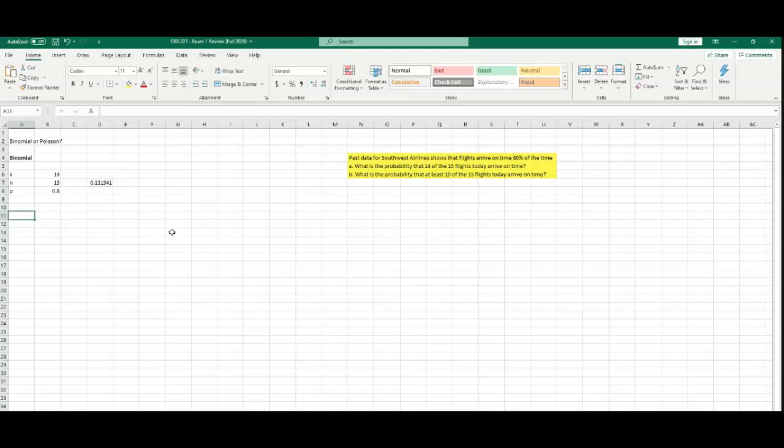Now, if we did this for part B, our n still is that 15, and our p is still the 0.8. Our x is where things get a little tricky, because part B says what's the probability that at least 10 of the 15 flights today arrive on time. So we're trying to figure out at least 10.